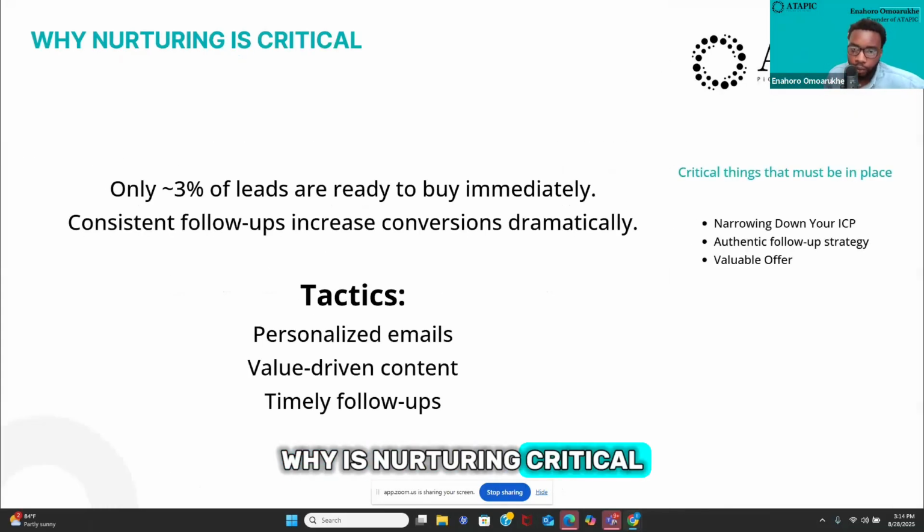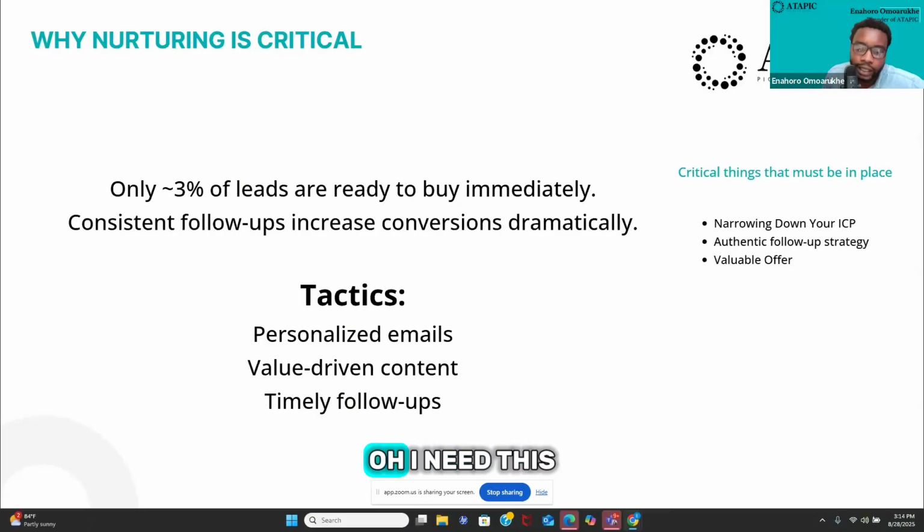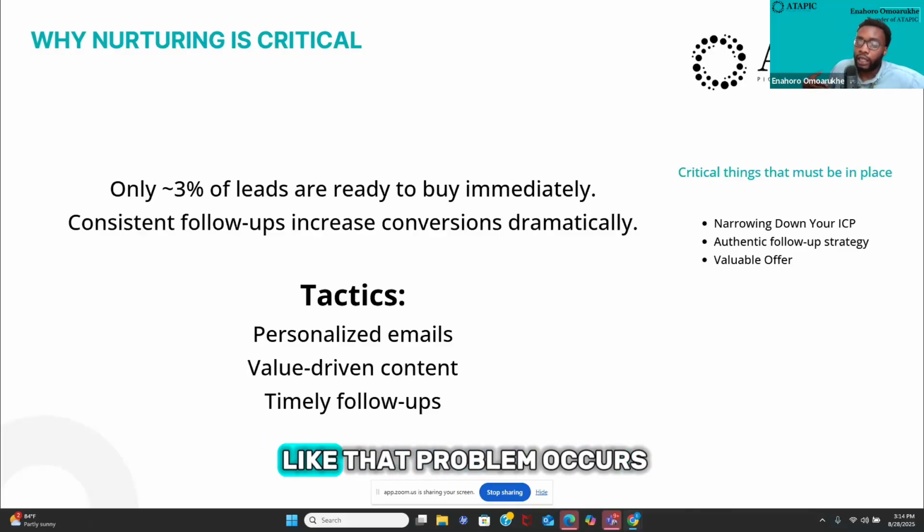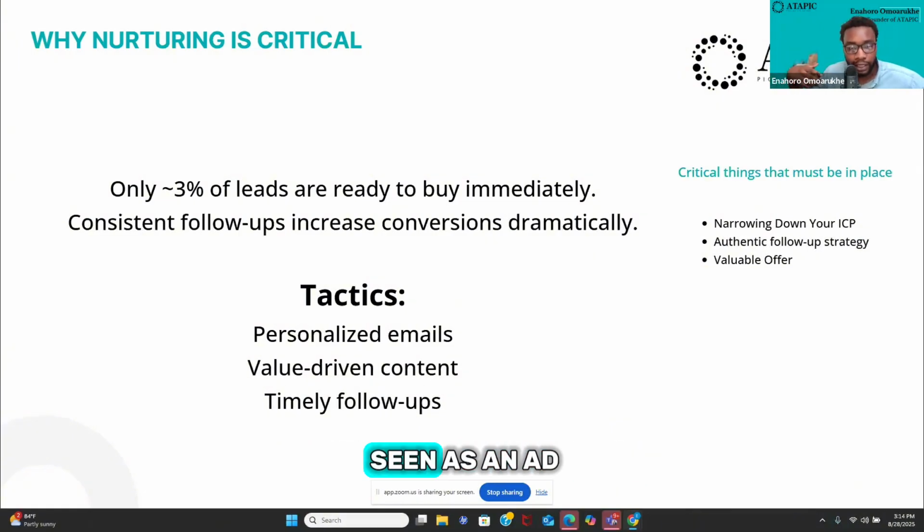Why is nurturing critical? Studies have it that only 3% of leads are ready to buy right away. How many times do you see an ad and think, oh, I need this right away? You don't. I don't. I see an ad and I'm like, okay, cool, now I know this. And eventually, whenever I need it, or whenever that problem occurs, then I think of the solution that I've seen in an ad.